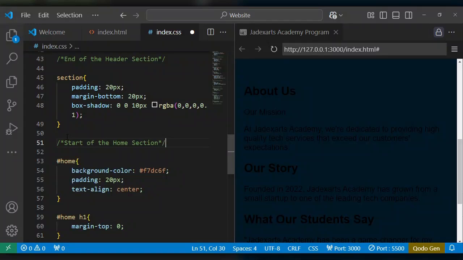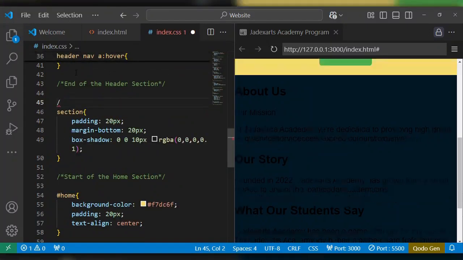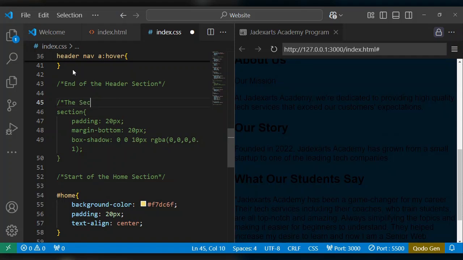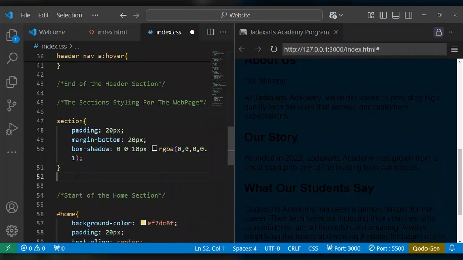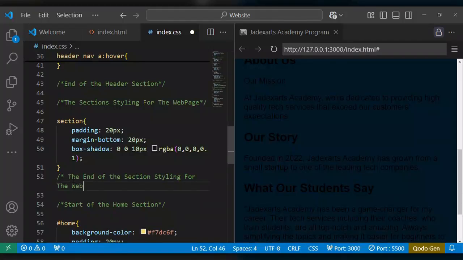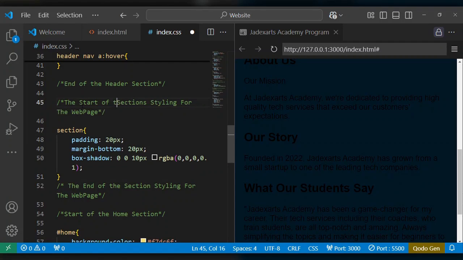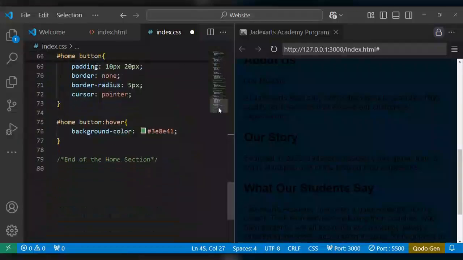Okay, so anyone that sees my code will be able to know that this is the start and end of the section. And then let me add for the section itself, because there are about 2 sections here that we have. The section styling for the web page, that should do it. And I'm going to add the end of the section styling for the web page. Okay, that should be the start of the section, not sections.